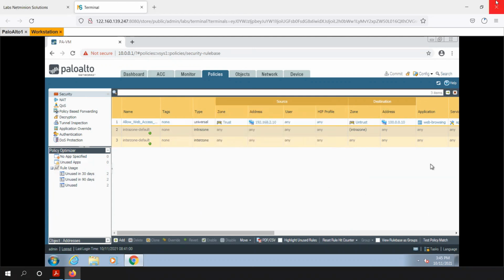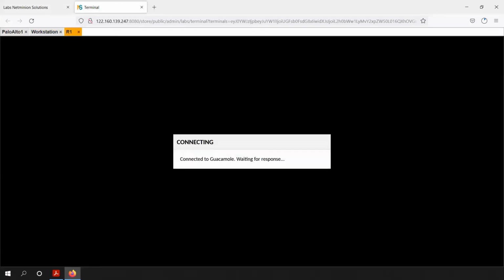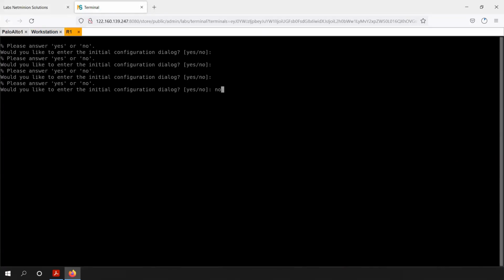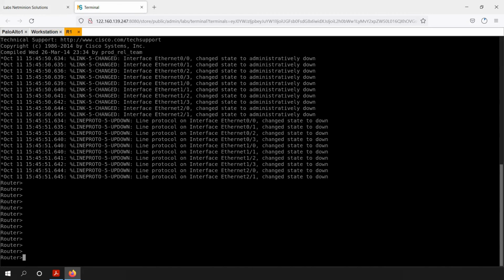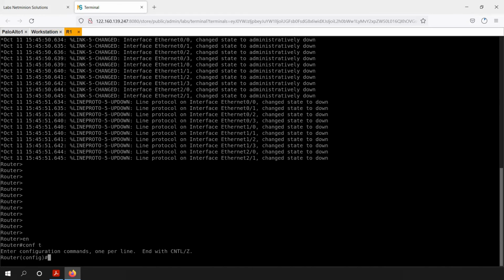All right, let's go further and see how the traffic is flowing through. First of all, I'm going to send ping traffic from this system to check whether the connectivity is happening or not. Before that, I need to configure this router. So let's configure the router.